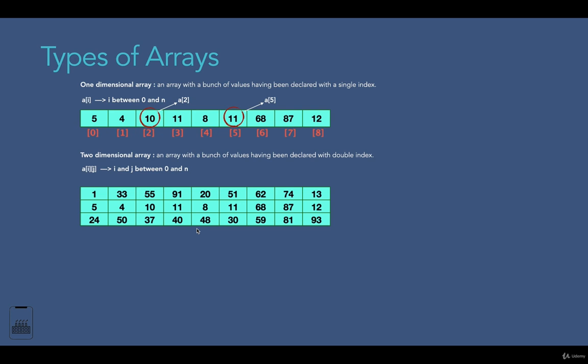You might be wondering why we need two-dimensional arrays when we have one-dimensional arrays. As we progress in this course, you will see that there are some scenarios where two-dimensional arrays are very useful. Now let's see how we can access an element of a two-dimensional array.